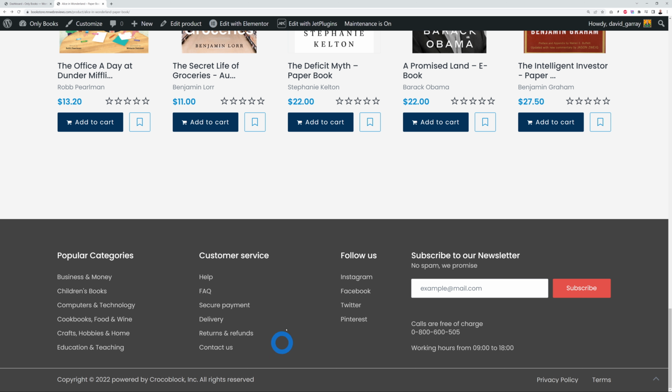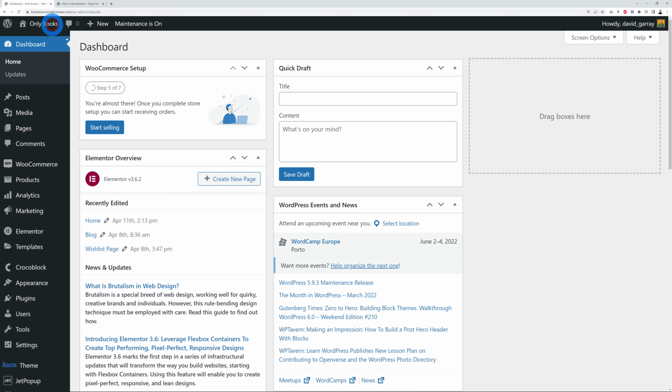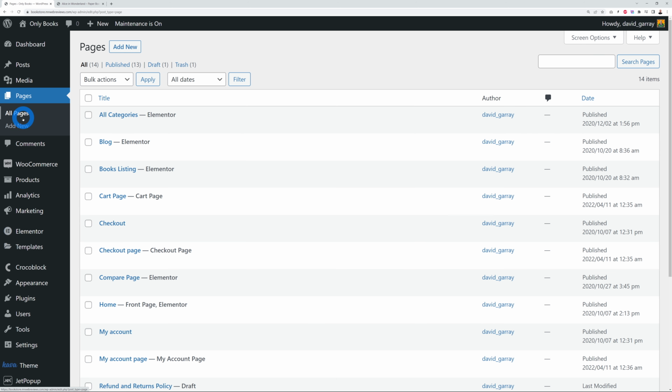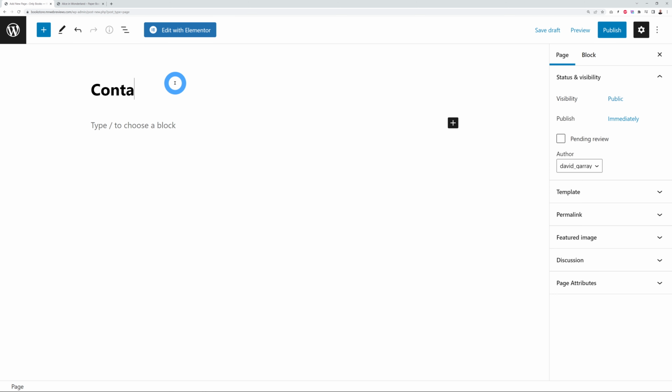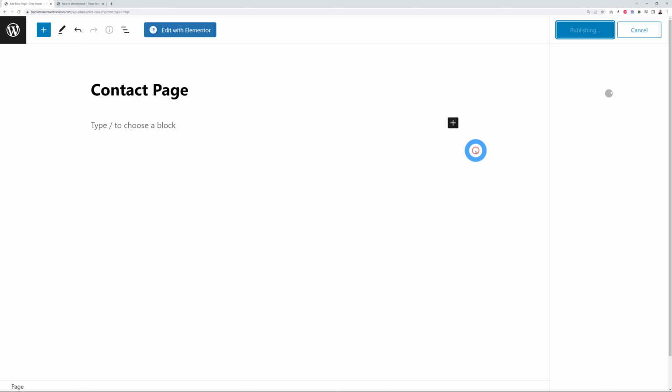So let me show you now how we can create an additional internal page, and then I'm going to show you how we can link this to our footer section and tweak this around all together. Okay. So for this, we go back to our WordPress dashboard. We go to pages. So you can go to all pages, or you can click add new immediately from here. That's all the same. And then let's click add new, and let's create a contact page. Okay, all together. So let's click publish, publish again.